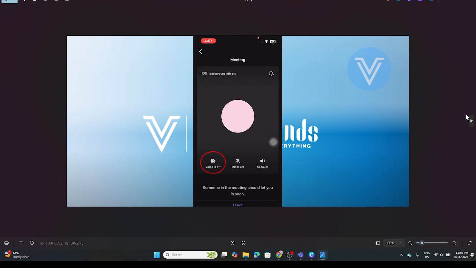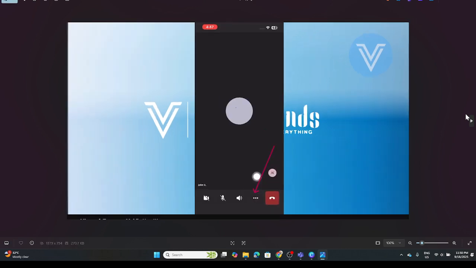Now, to initiate screen sharing, find the icon with 3 dots. This is typically located in the middle or bottom corner of your screen, sometimes labeled as More. Tapping on this will open a menu with additional options. In this menu, look for and select the Share option.